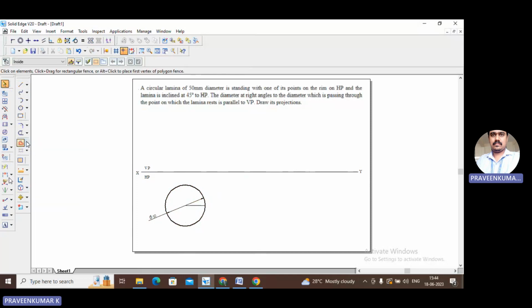Let us see where is extend. Or else you construct one more line. I construct the line from here to here. So I constructed one horizontal line. So this is my diameter. So now I will divide the circle into 8 equal parts.